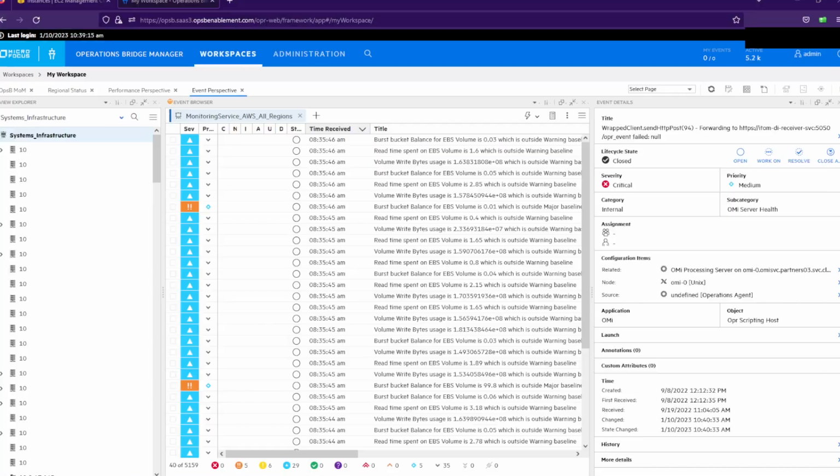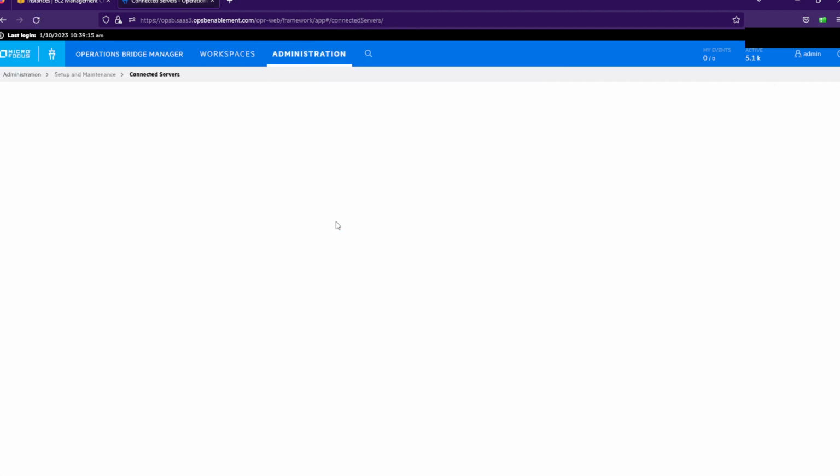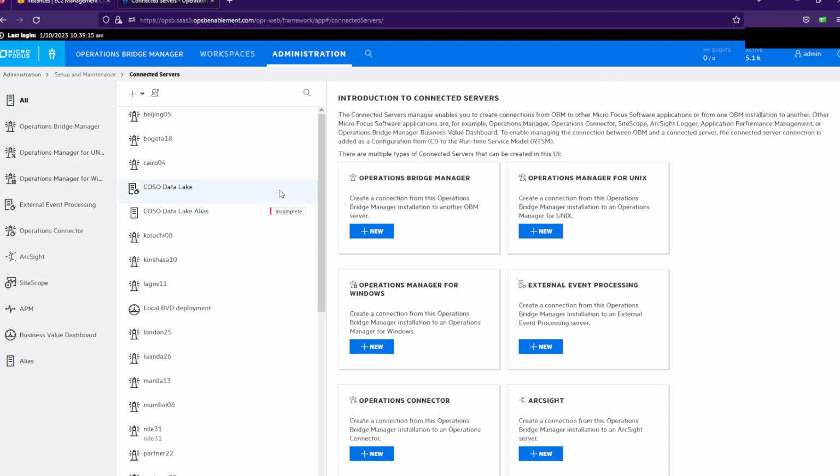Now in SaaS, let me switch quickly to SaaS. I need to have a connected server as well. I hope I have the January one somewhere here. I do not.